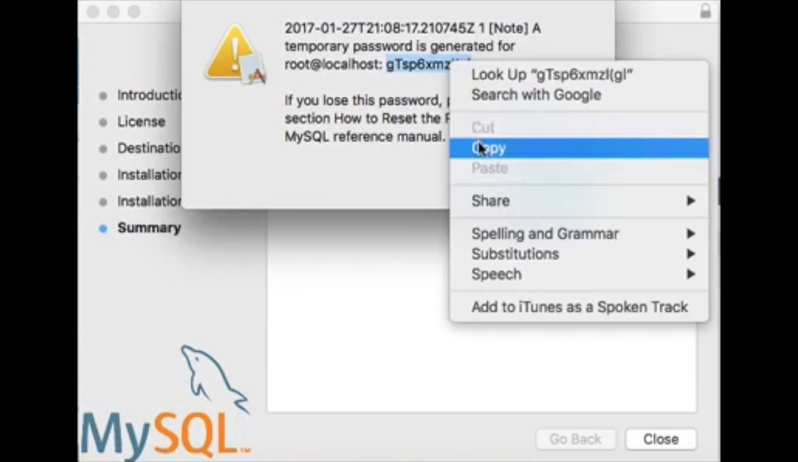Then you can close it, then go to terminal, type in sudo mkdir /var/mysql and then sudo ln -s /tmp/mysql.sock /var/mysql/mysql.sock. Just like that, as I did. This will create a short link for MySQL, which is needed for phpMyAdmin.